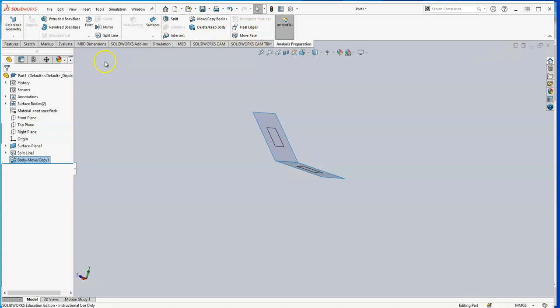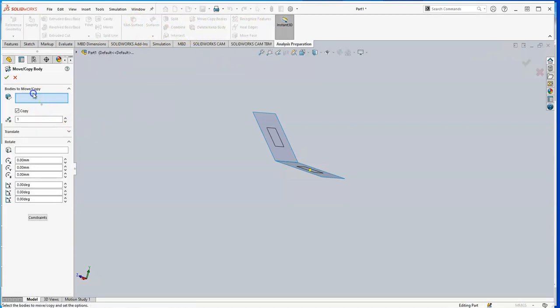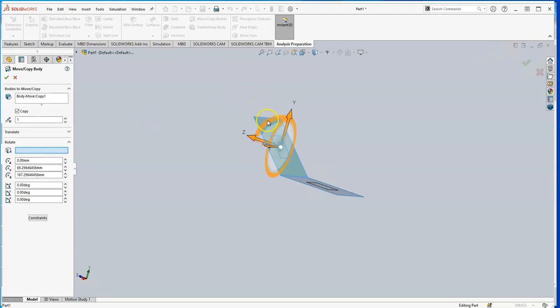So once again, analysis preparation, move copy bodies. Select my object. And I want to rotate. Select the edge I want to rotate around. You might need to zoom in on the edge in order to select it.